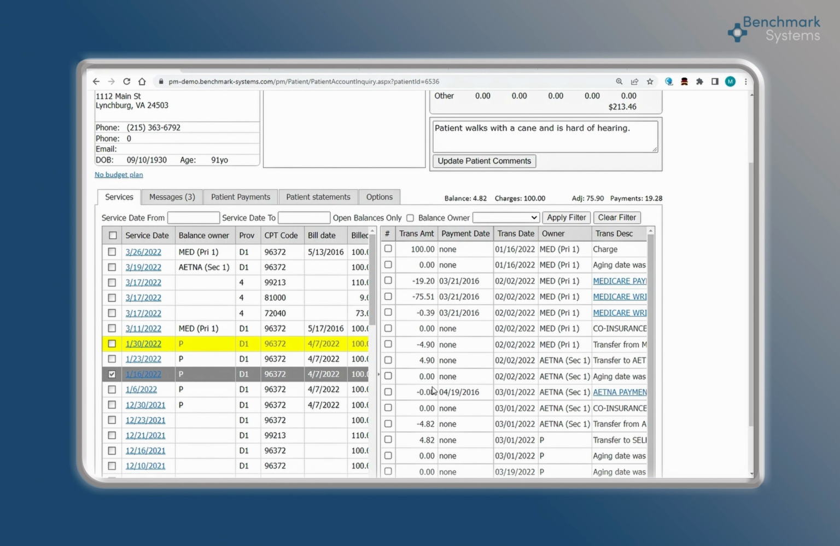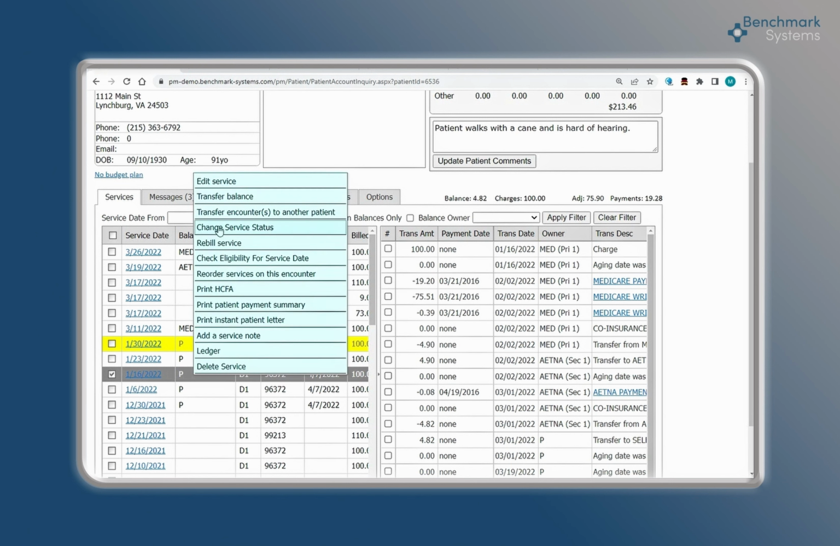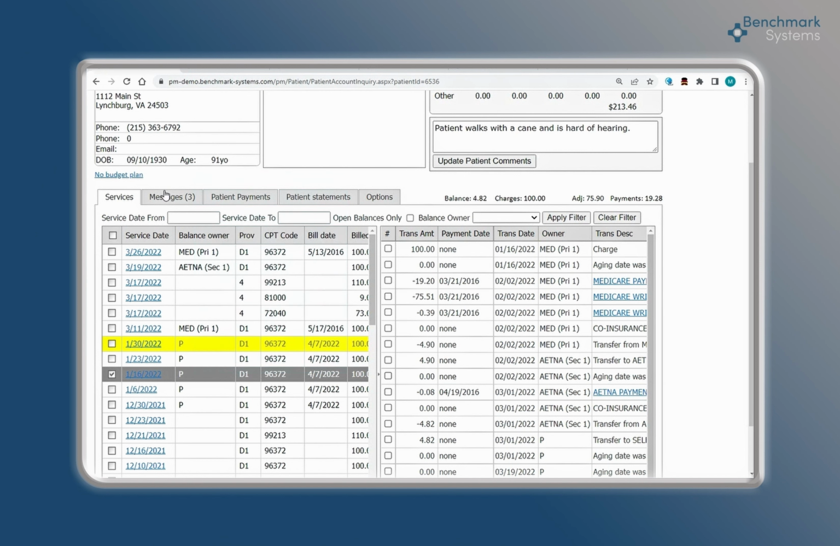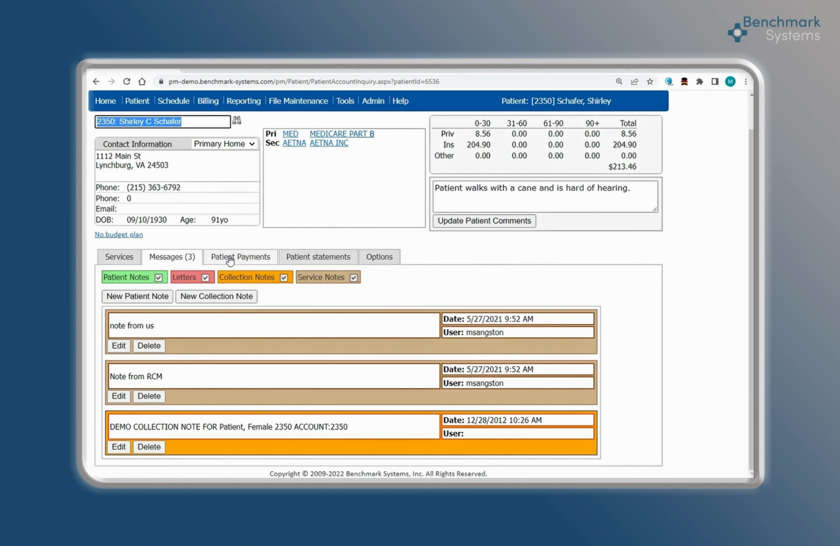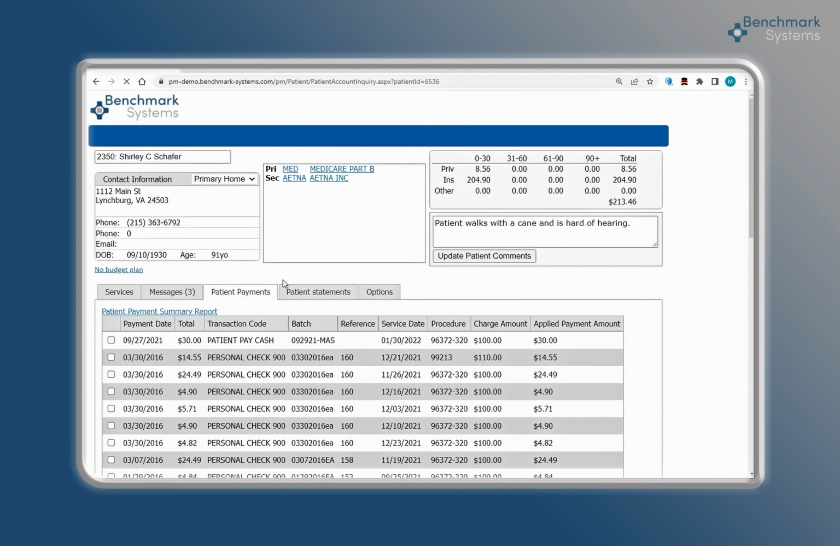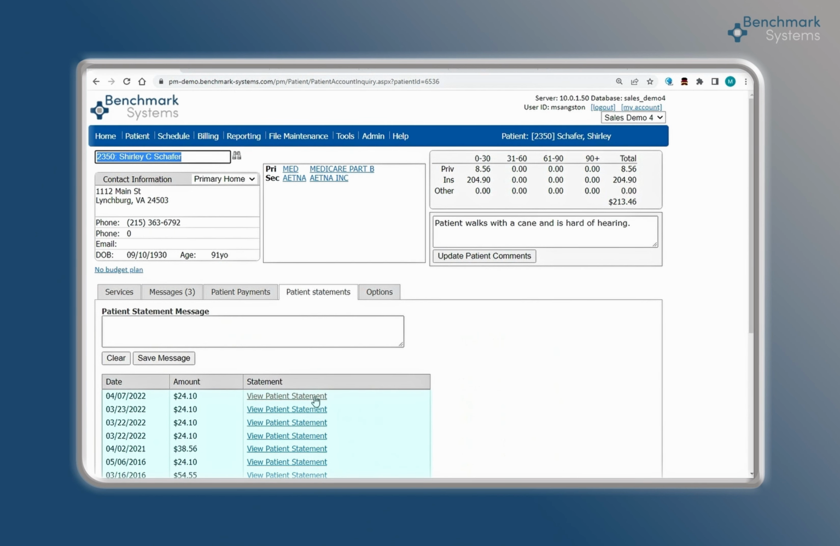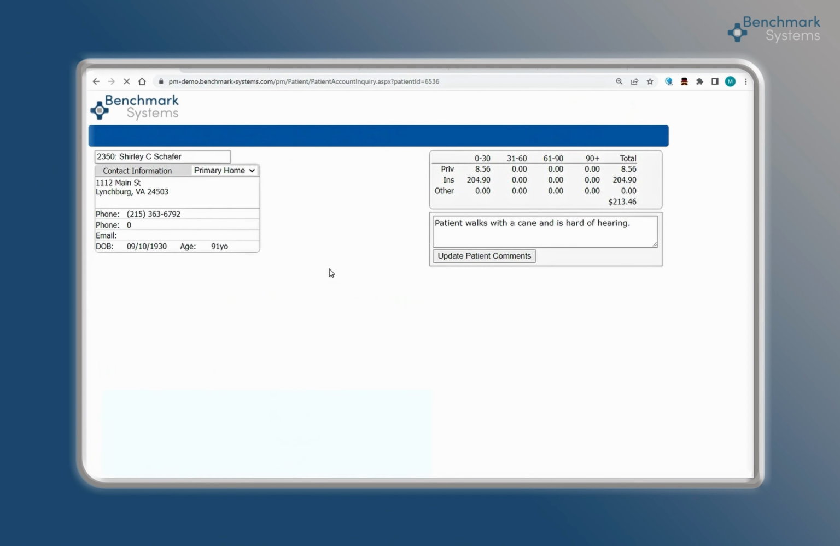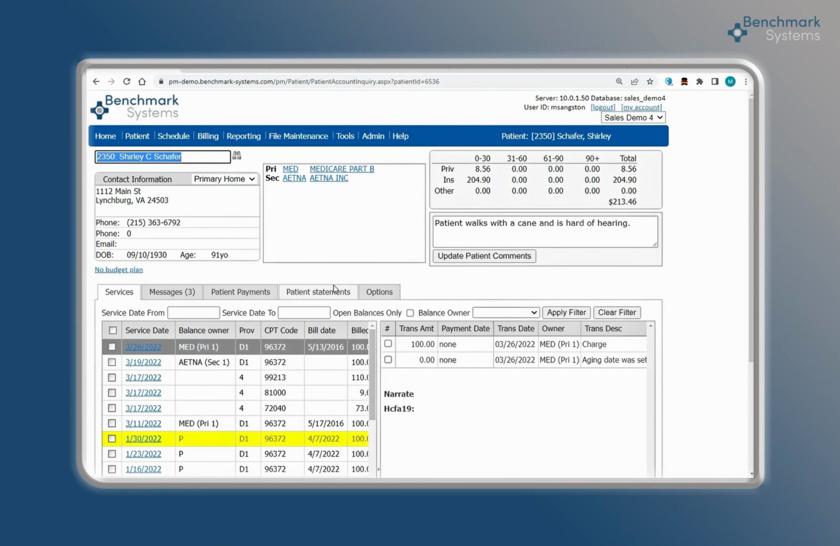Clicking on the date of service of a given line item will show you the full billing history for that line item. Right-clicking on a line item will give you a pop-up menu of additional actions you can take, such as transferring balances, rebilling a service, printing a claim form, or patient ledger. There are also tabs which will show you messages on the account at both the patient and claim level, a patient payment history with the ability to print information, for example, for tax purposes, as well as the patient's statement history that has links to the actual bills the patient received themselves. Our inquiry screen has all of the patient financial information you might need centralized in a single, easy-to-access place.